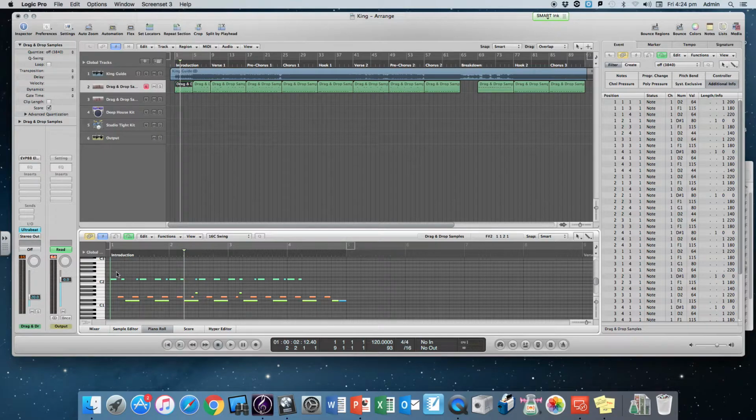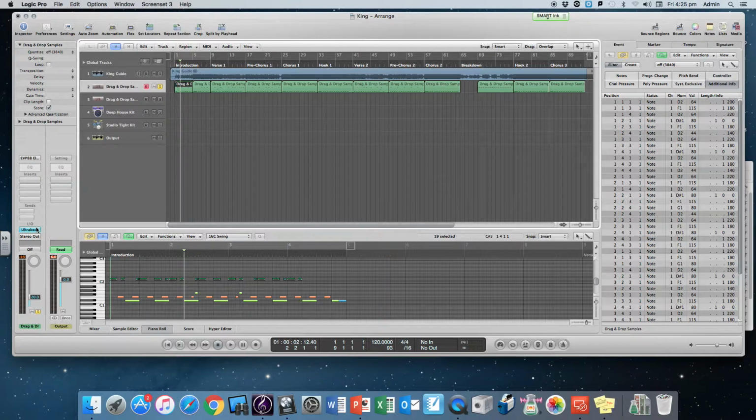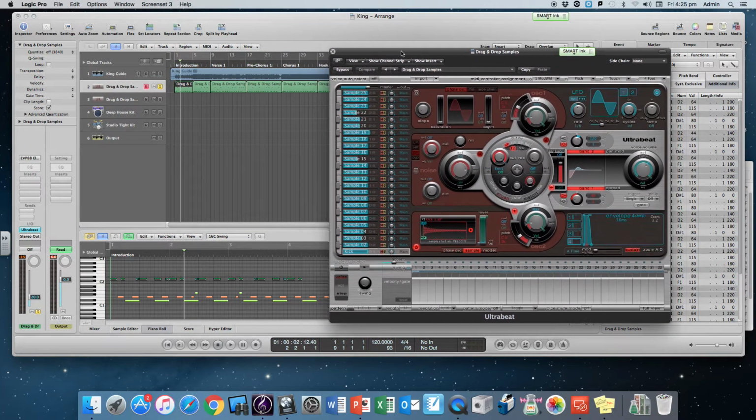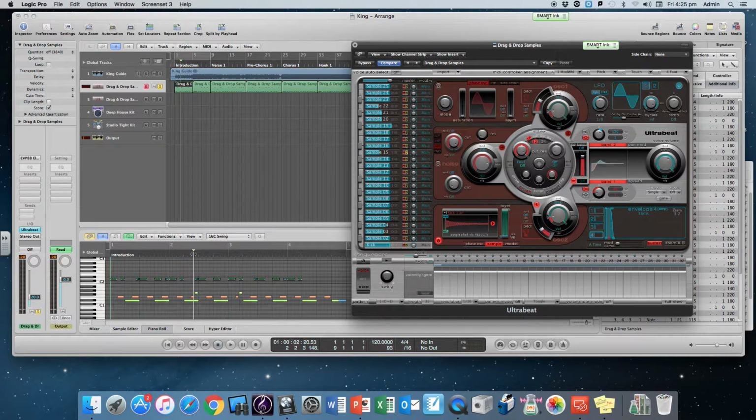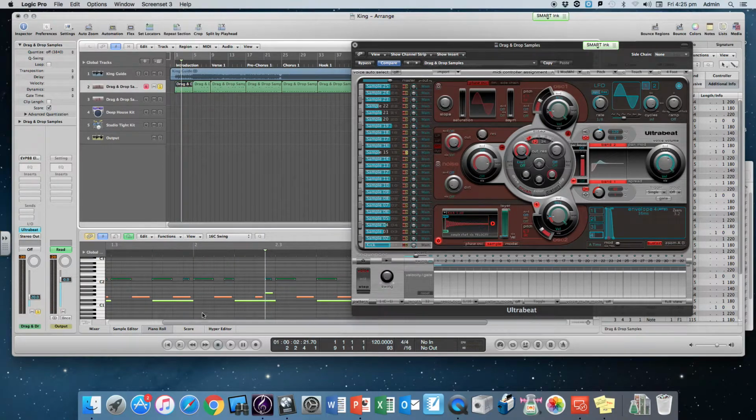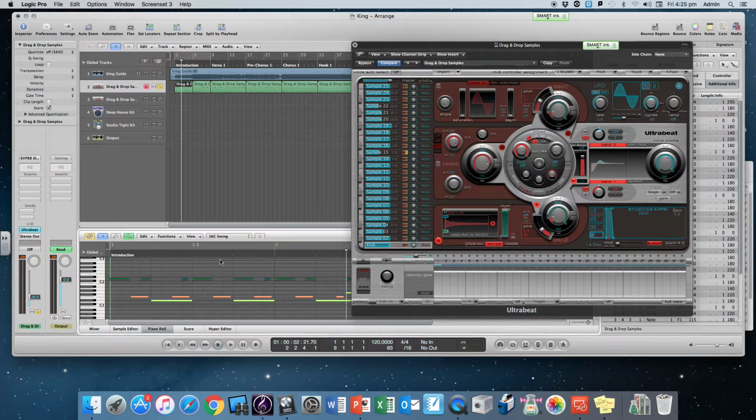I would also recommend that you listen carefully for the quantization of rhythm. So some parts are played in 16ths and have quite straight rhythms. So if we open up Ultrabeat and we solo the triangle part, if I can find it, if I zoom in, you can see that these parts have very clearly been quantized to a 16th note.